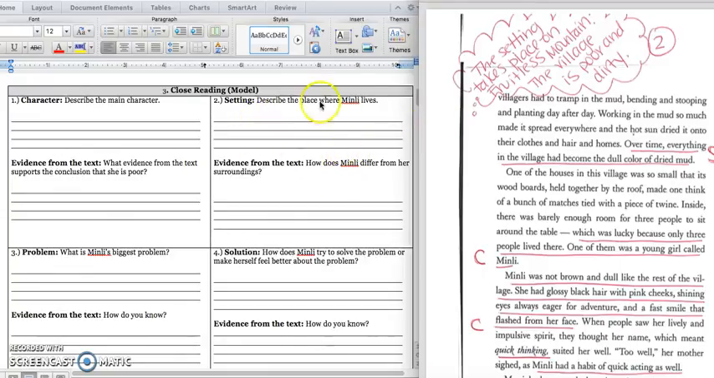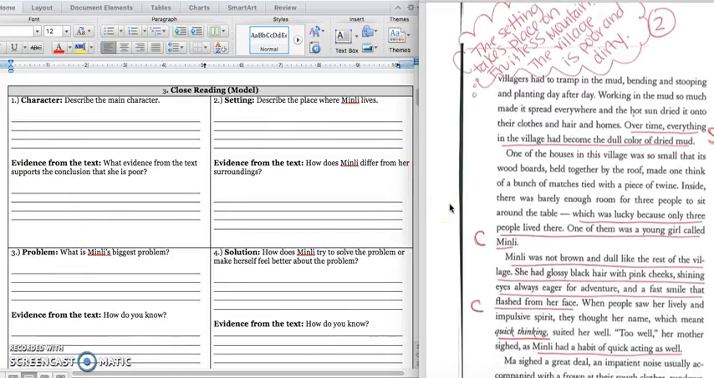It says, describe the place where Minli lives. We know Minli is the character because she was on the back of our book. And we could say the setting takes place on Fruitless Mountain. The village is poor and dirty. Silently write that down in box 2. Press pause to write down your answer and play when you're ready to keep reading.